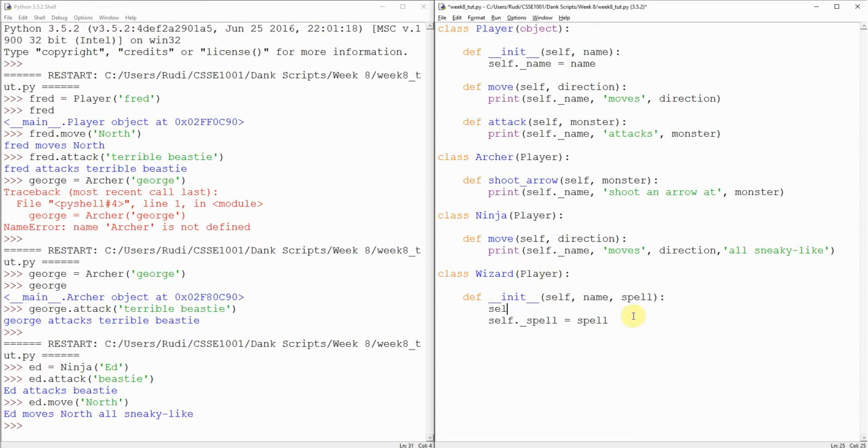So a better idea, if we want to make a wizard, is that we can start by making a player, and then by giving him the spell. Okay. So since wizard is a subclass of player, we call player the superclass. So wizard is the subclass and player is the superclass. So what we can do is reference player by using the keyword, or the function, super with the little brackets there.